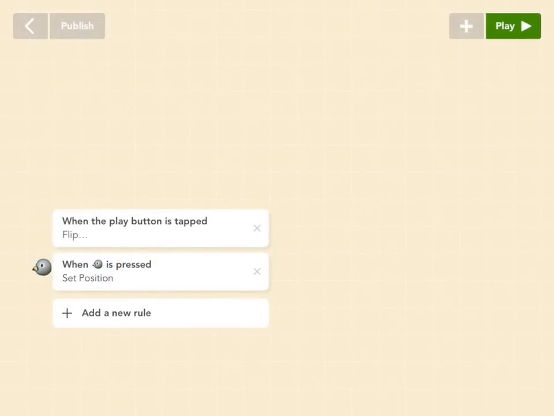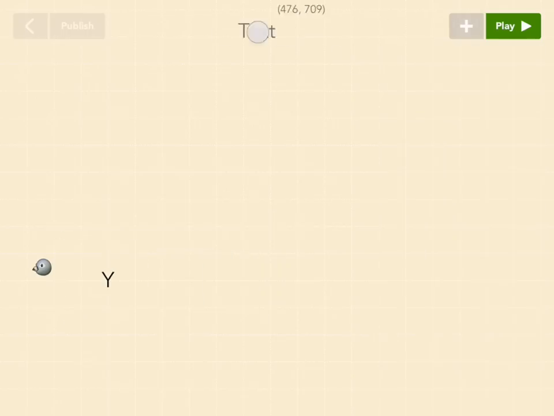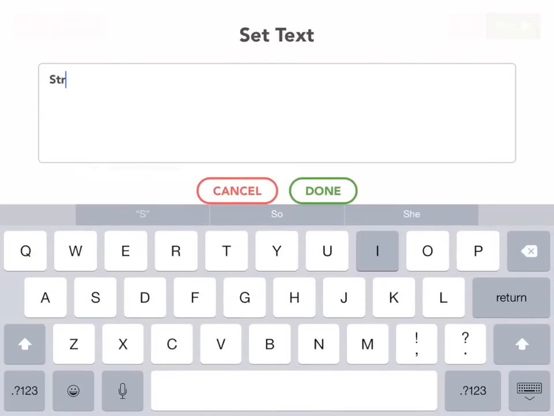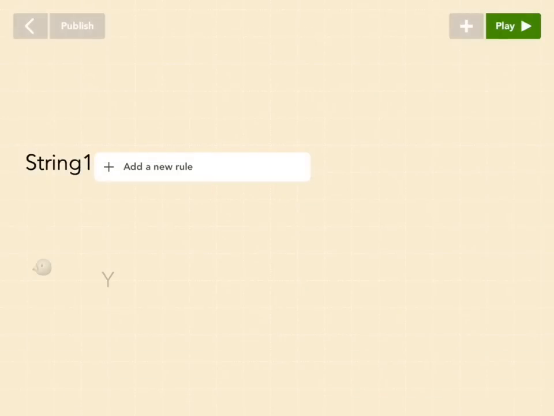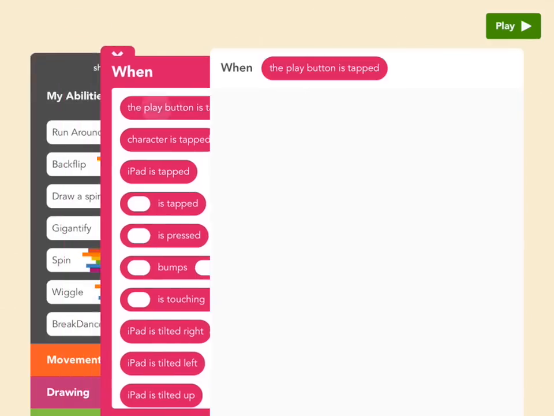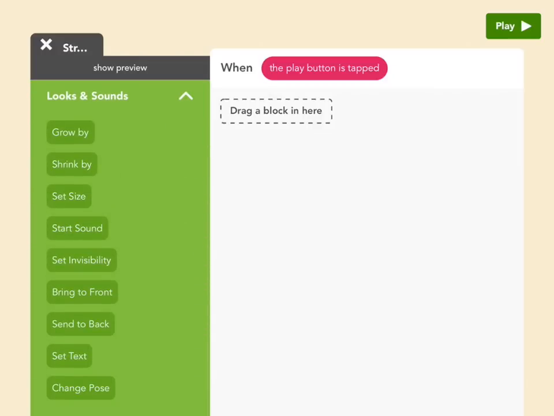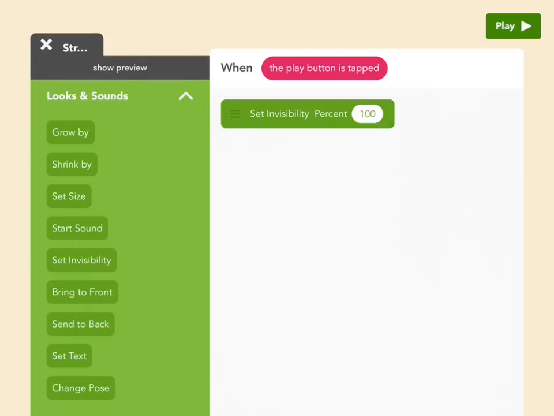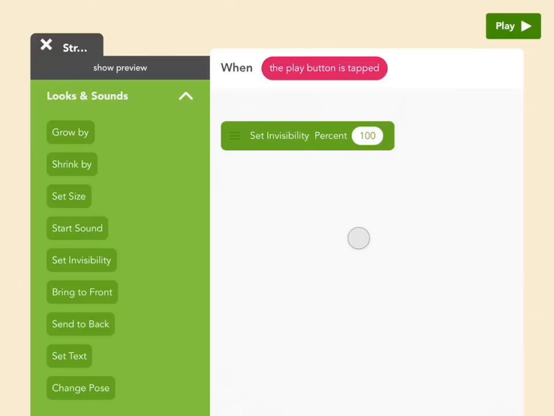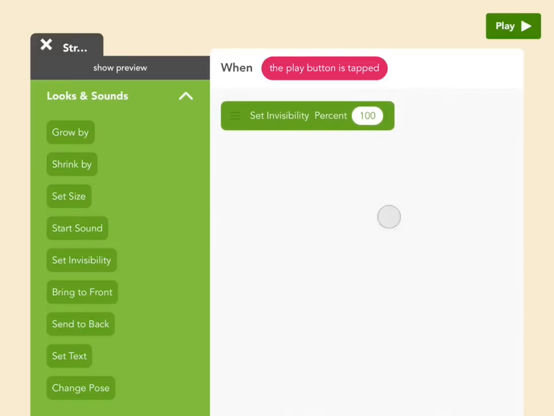That's so cool. Okay, now let's make it look even more slingshotty by adding strings. So pull out a text object, and let's call this string 1. Because we've named this, we don't want to see the word string 1. So the first rule is going to be when the play button is tapped, set invisibility, which is under looks and sounds, 100% invisible.